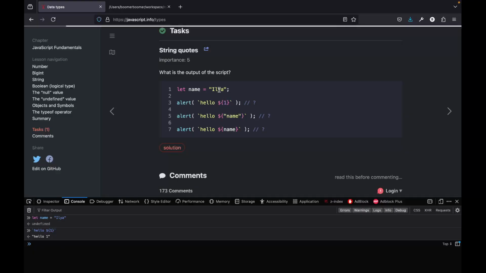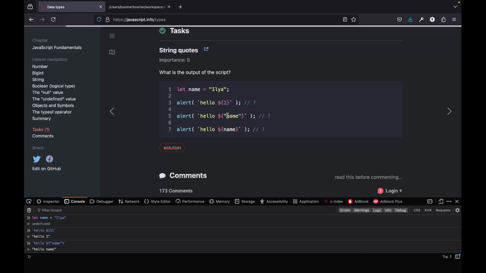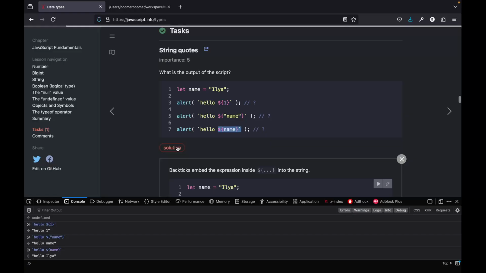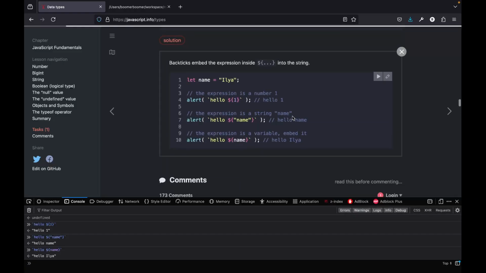Here we should get hello Ilya because we're interpolating, oh no, I'm wrong again. This will be hello name, and that's because we have these double quotes inside here, so it's interpolating this and it's just a string. And then this one will actually be hello Ilya because we don't have the extra quotes in there. We're using backticks and we're interpolating that name. So hello 1, hello name, hello Ilya.